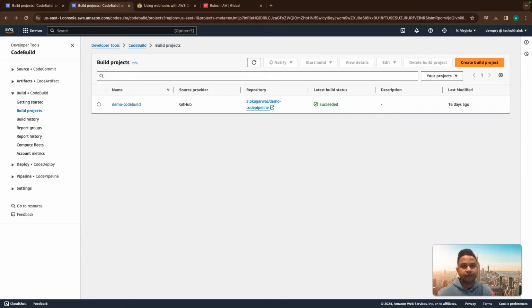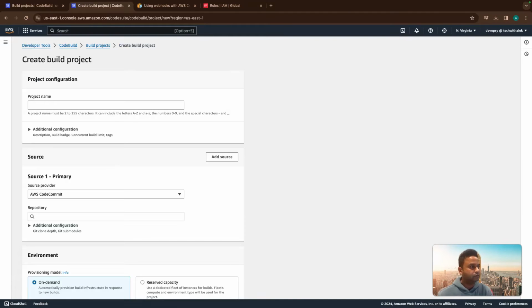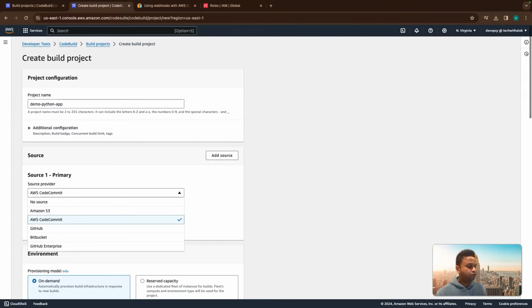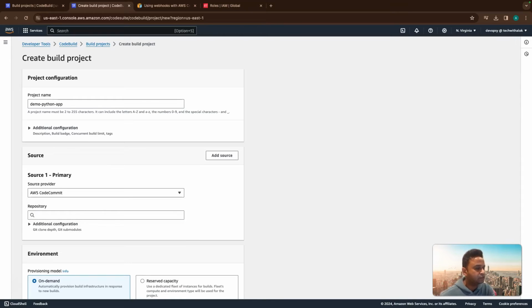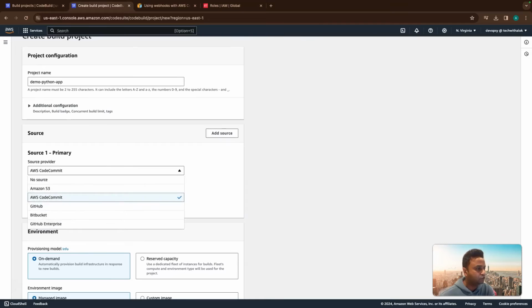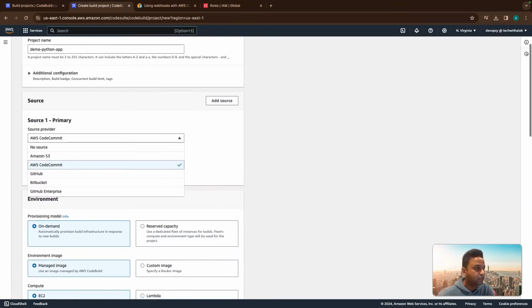So we'll quickly create a code build project. So we name it demo app. Source. So we won't use any additional setting for now. We'll just leave the default. For the source, we can use S3, AWS CodeCommit, or any other Git supported source repositories.